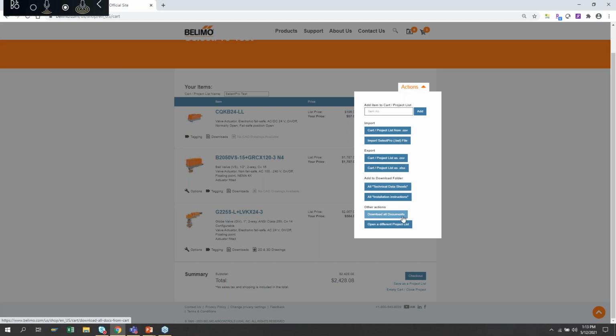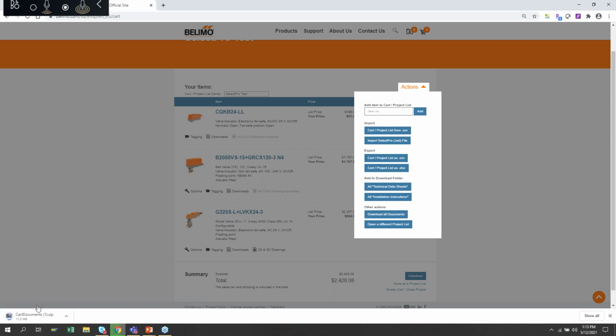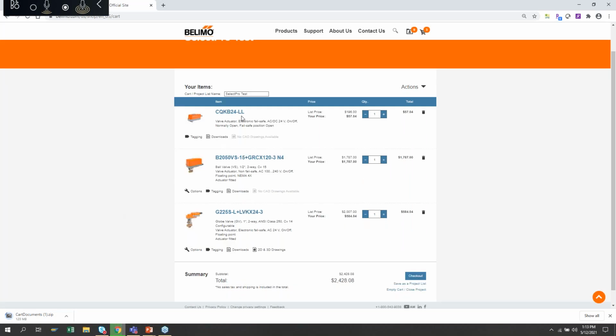Or you can choose the download all documents. And you'll see at the bottom of my screen, I believe you can see it, it says cart documents, and it's a zip file. So when this is all set downloading and you open it, it would be all these three products, their images, their data sheets, and their installation instructions, which is great.